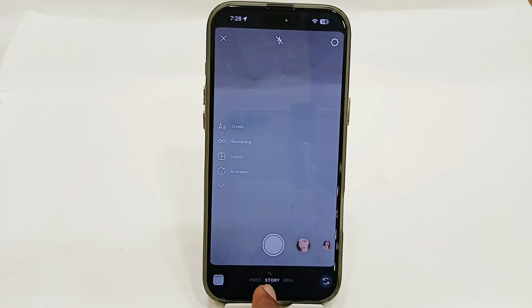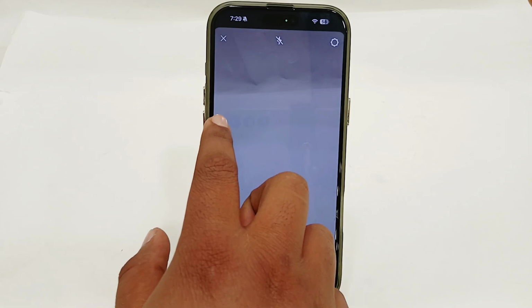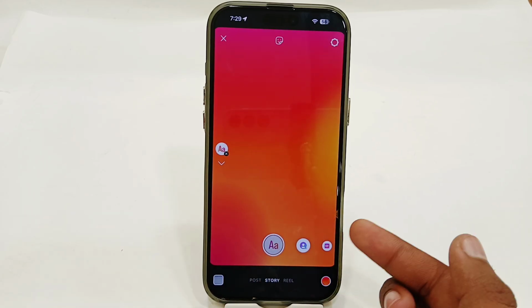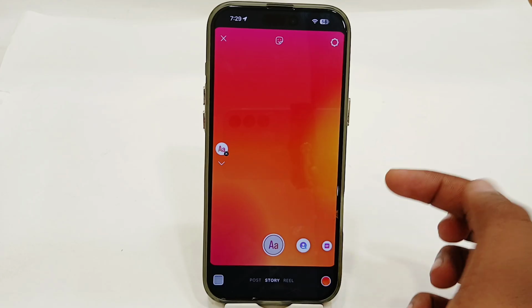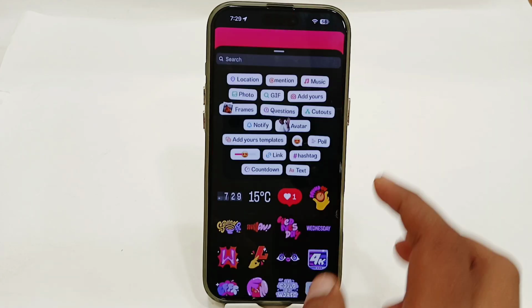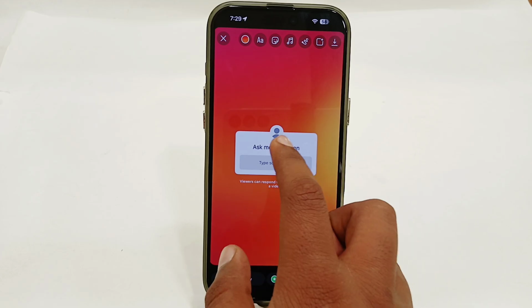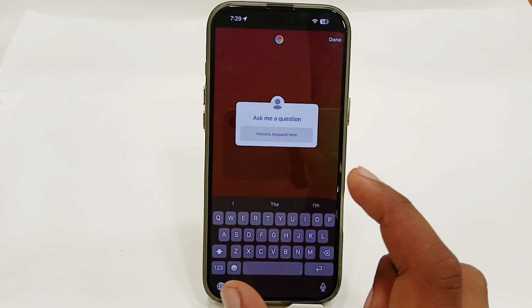Now, once you get on story, you just have to create or take any photo. You can also tap on this text option to create your own text. Here, you have to tap on the sticker option in the top center, then select questions from here. Once I've selected question, just tap on it, and here you have to add a question.